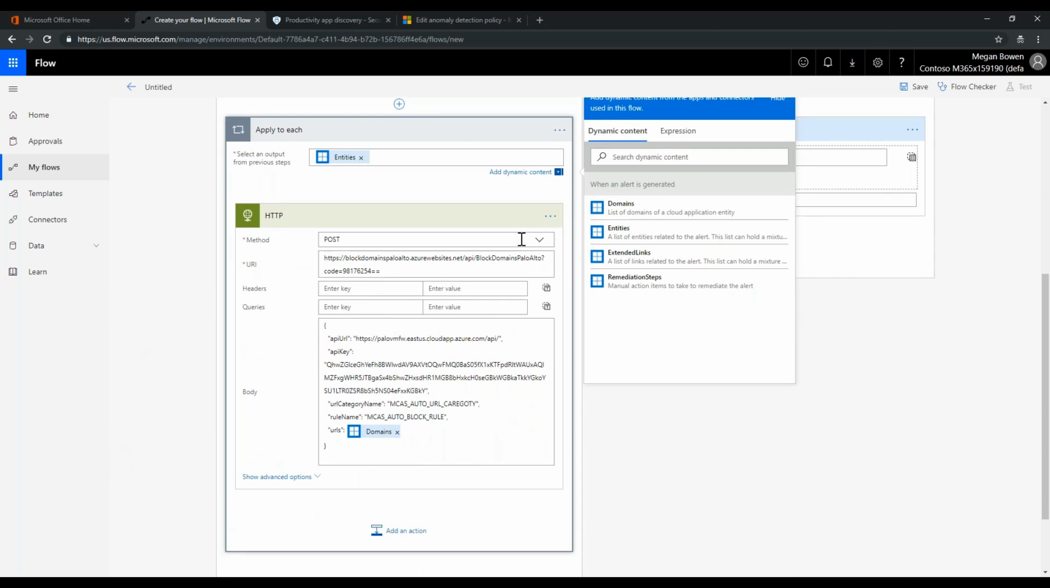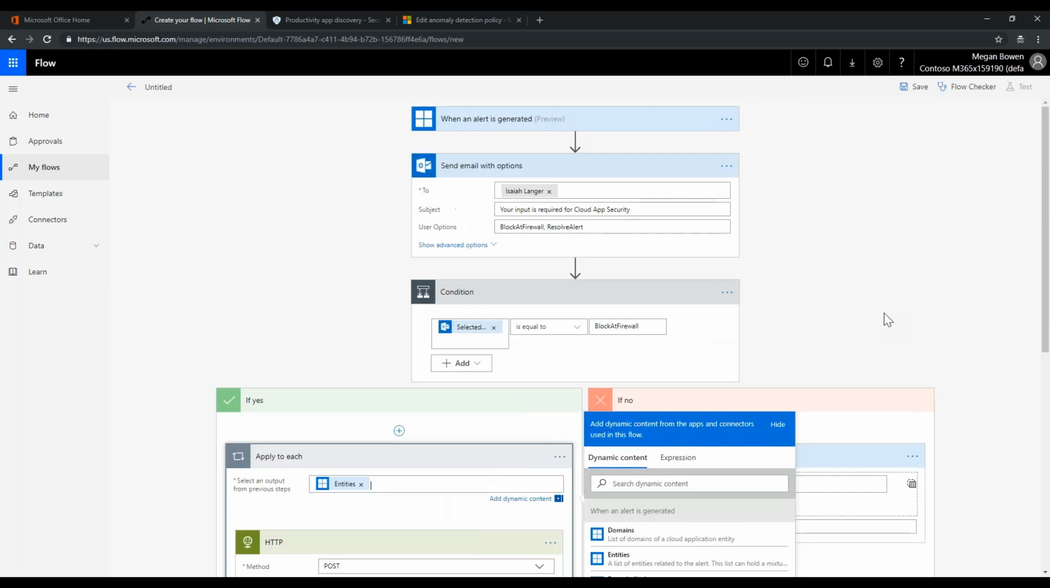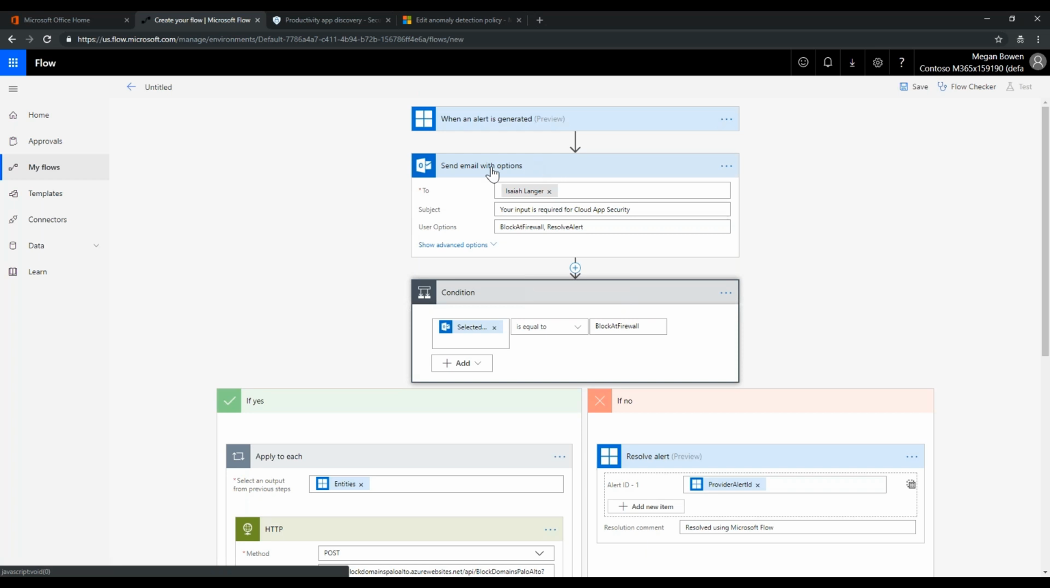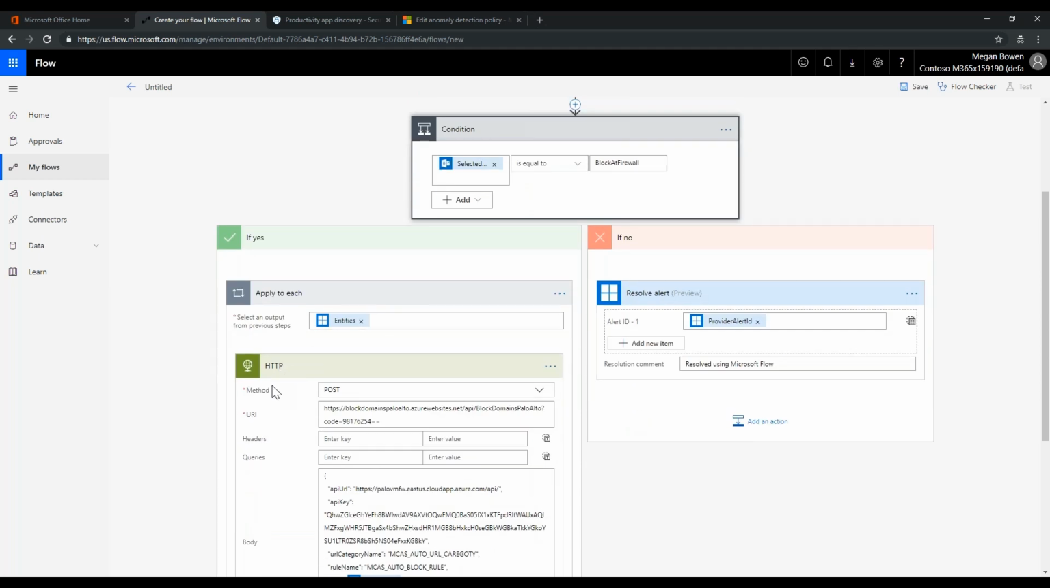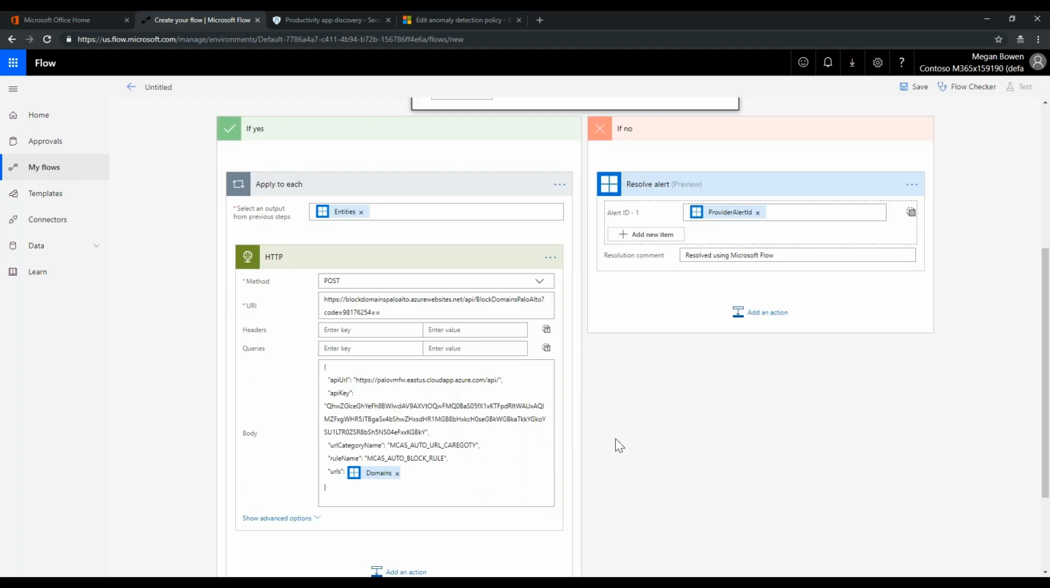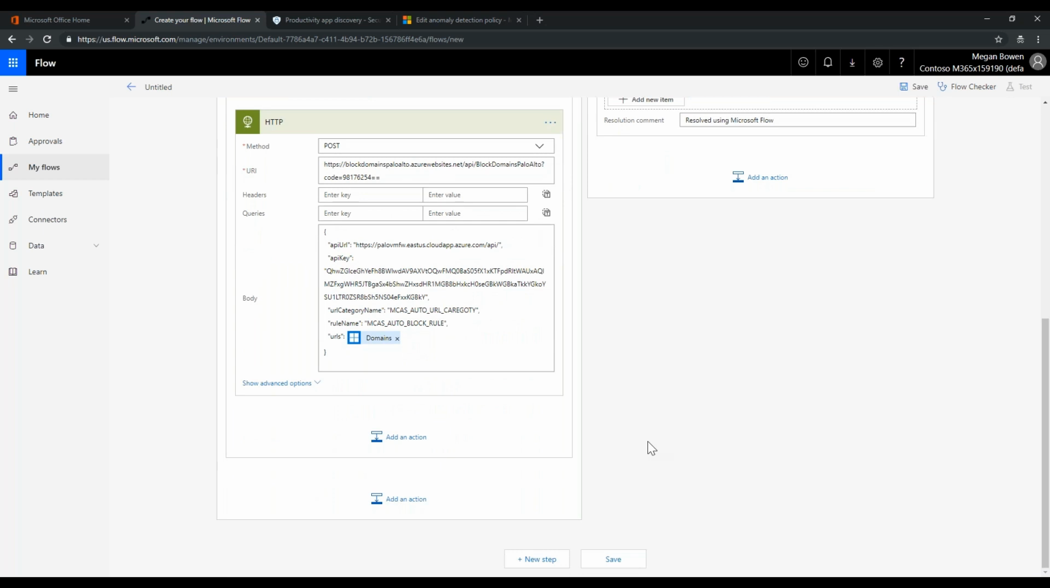Okay, so now the basic idea is when an alert's generated, it's going to send an email to Isaiah. He's going to have the option to block at the firewall or resolve the alert. If he does not choose to block at the firewall, then the alert will be resolved automatically. If he chooses to block at the firewall, then we're going to connect over HTTP to the firewall and configure the firewall to block that domain.